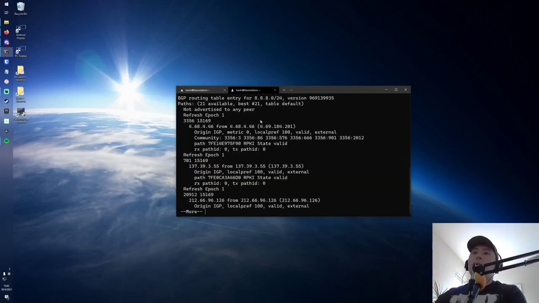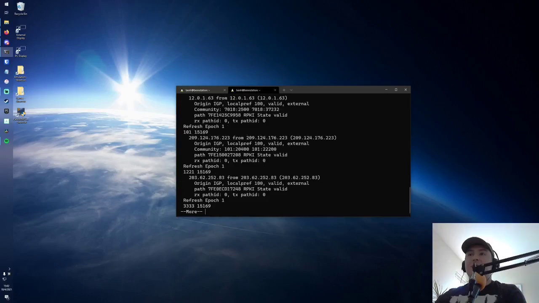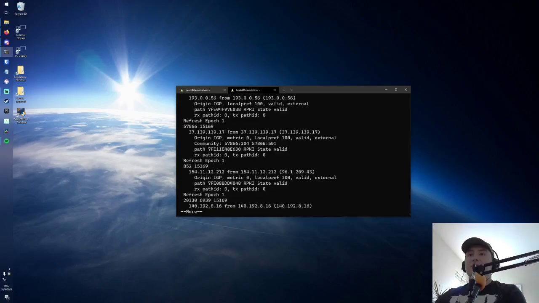And so what we get at the top here, we get the number of paths that this router can take to get to that IP. We have 21 paths. Down here are some IPs. And these are just routers that this router is connected to, and it can go through any of these to get where it needs to go.